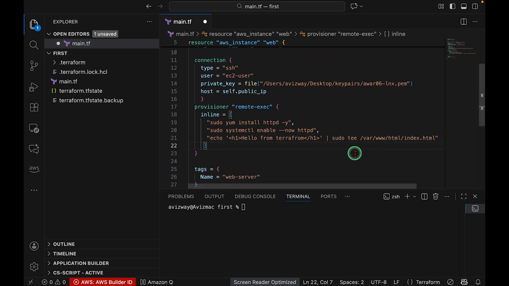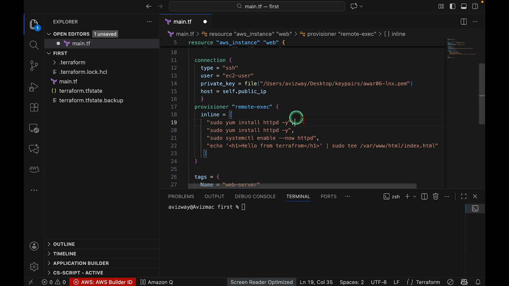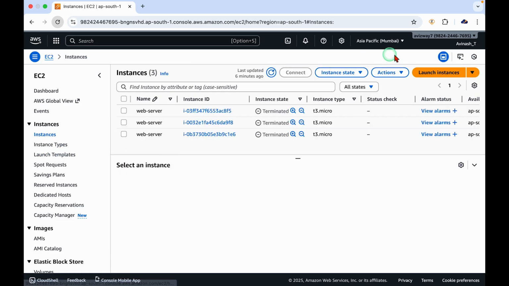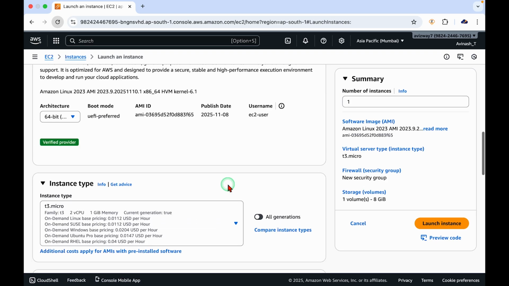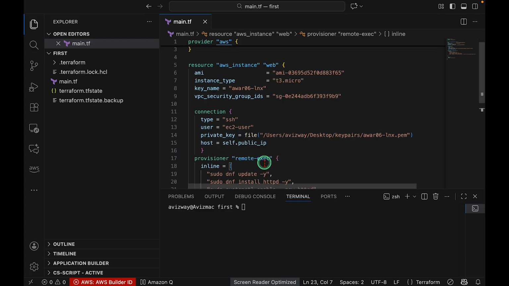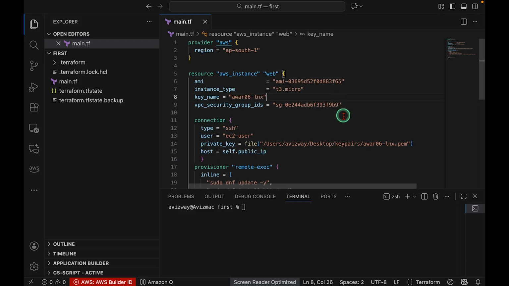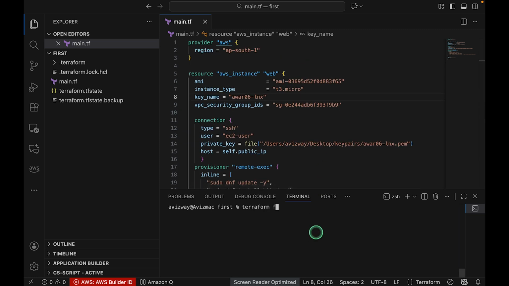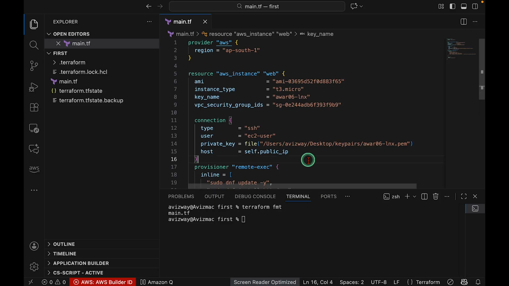Even if you want to run the update command before this, you can. So sudo yum update, or it's better to use dnf, as we are using the Amazon Linux 2023 AMI. I have to choose that AMI ID. I'm not 100% sure the AMI ID I'm using is valid. Yeah, that's a valid one, and I hope we are good. So let's give a proper format with terraform fmt. Right, we got a proper format.